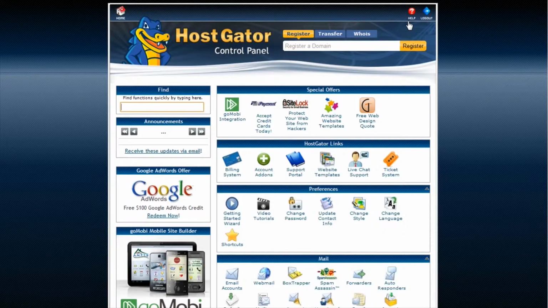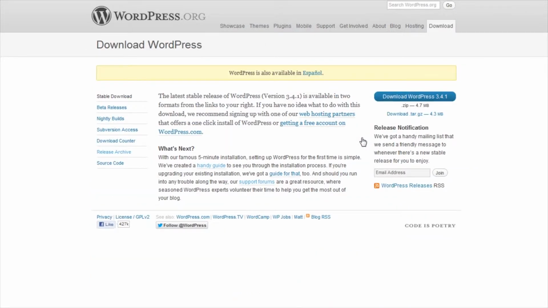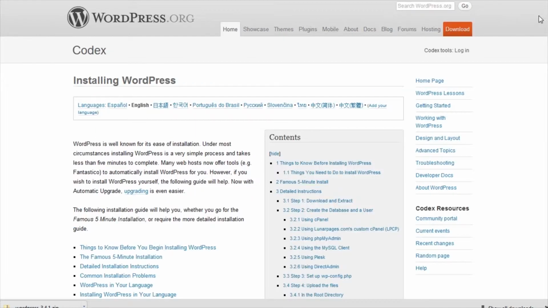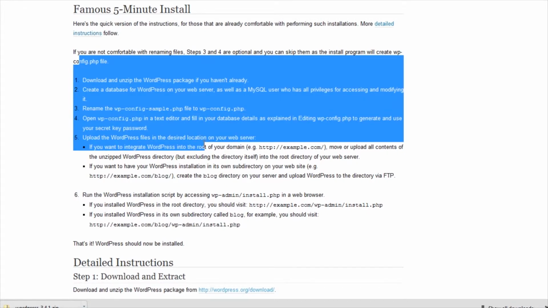So back to the cPanel, and we're going to hop over here to wordpress.org. You'll see the download link, so I'm going to download that. And you might want to check out the famous 5-minute install directions. On that same page, there's a link to the handy guide. And so this is it.